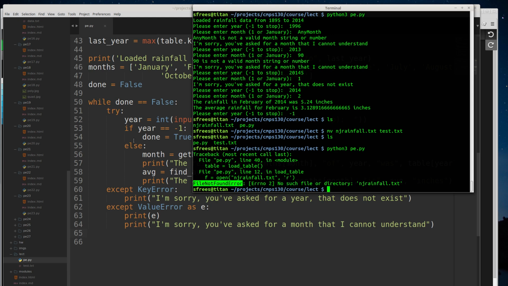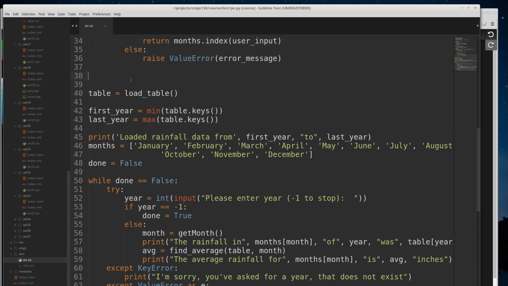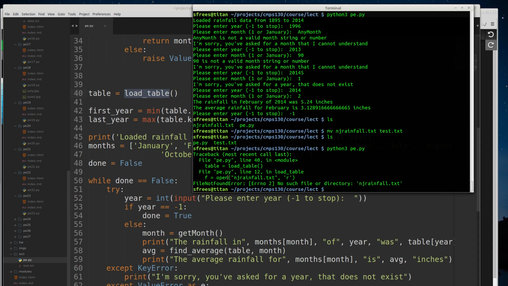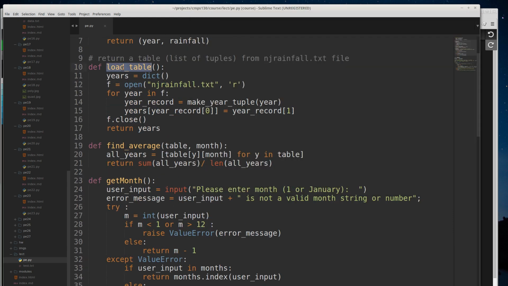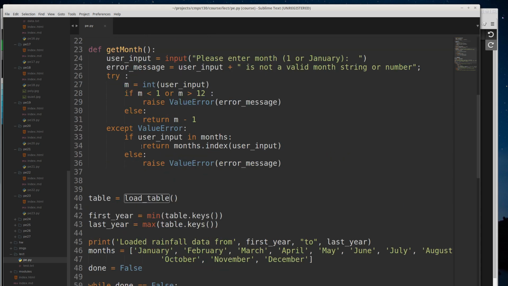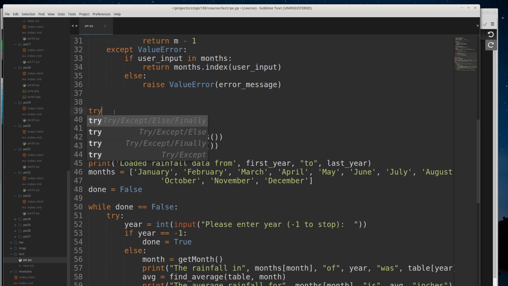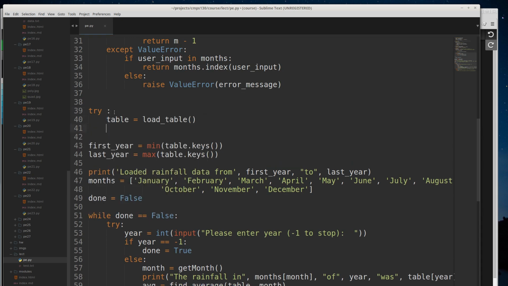So it's load table that's really throwing this exception, right? Because it's in the open command in load table. And the exception trace is giving us a really nice indication of where that is. Line 12, right up here. I don't know what load table should return if we can't do it. I'll let the exception propagate. But over here, we'll put a try block.